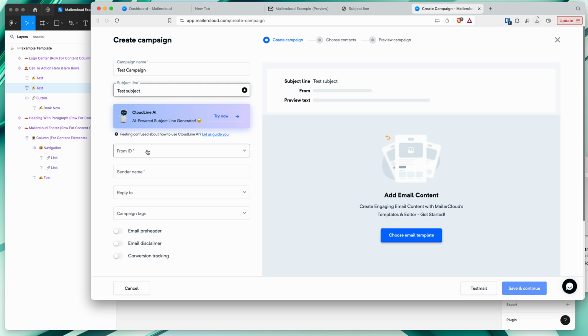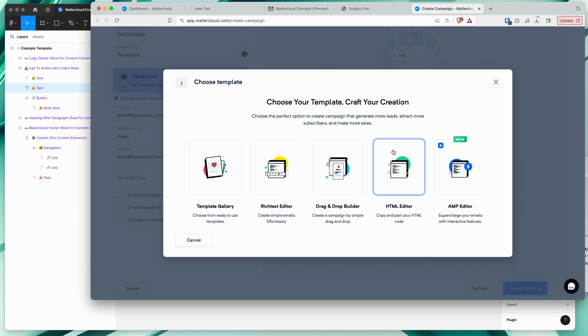And then you just have to go through and select your sender. So just select your sender ID. So I'm just assuming you've already got the sender ID set up in Mailercloud before this. You won't be able to create a campaign until you've created a sender. So make sure you've got that set up first. And then all we need to do is click on this choose email template button here on the right hand side. And what we want to do is select the HTML editor option.